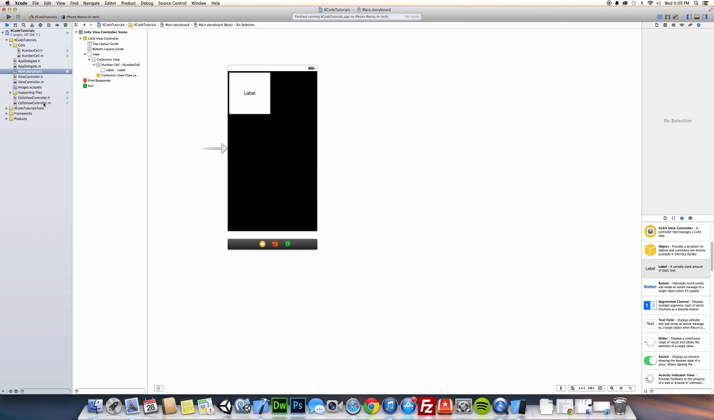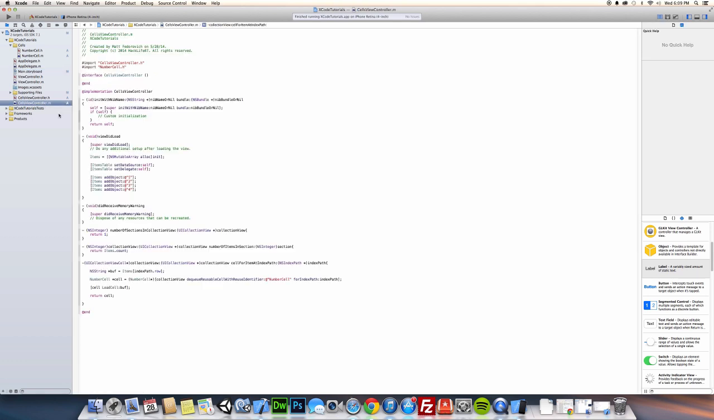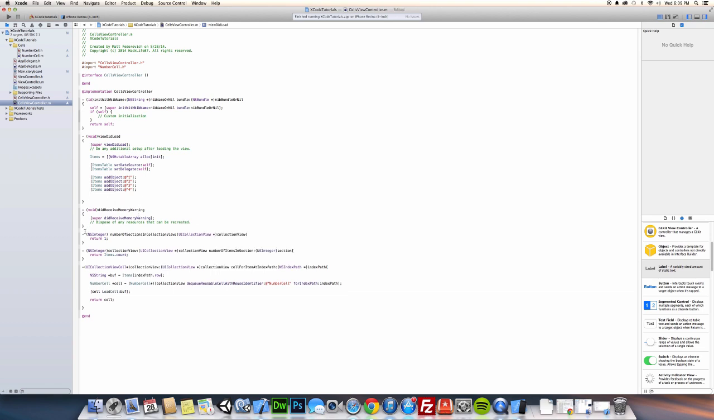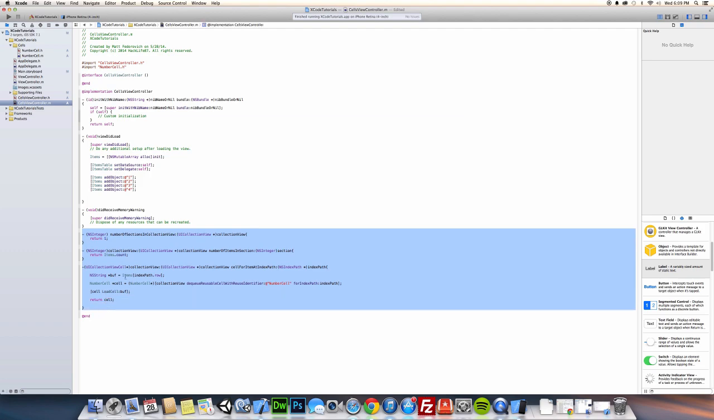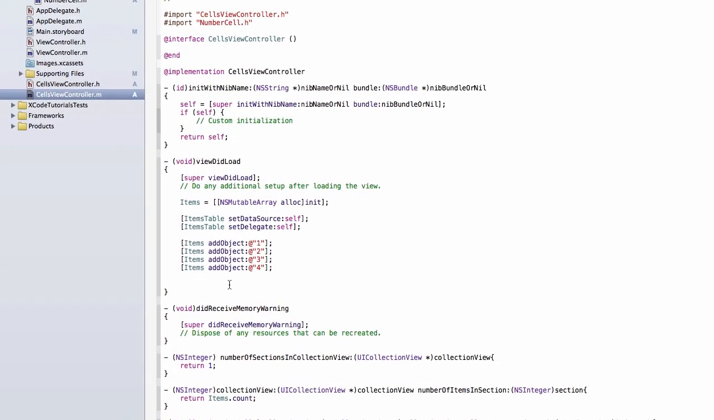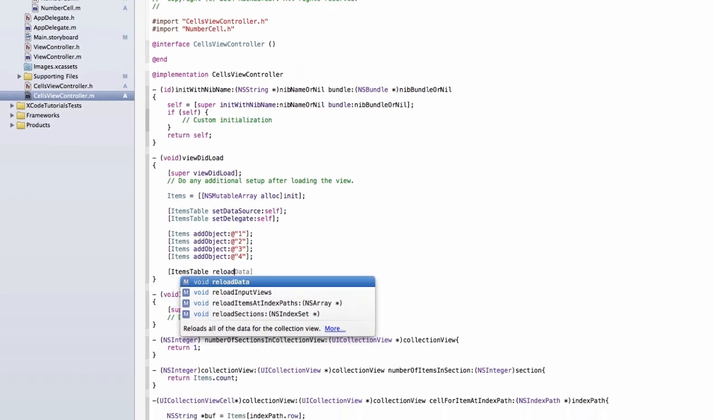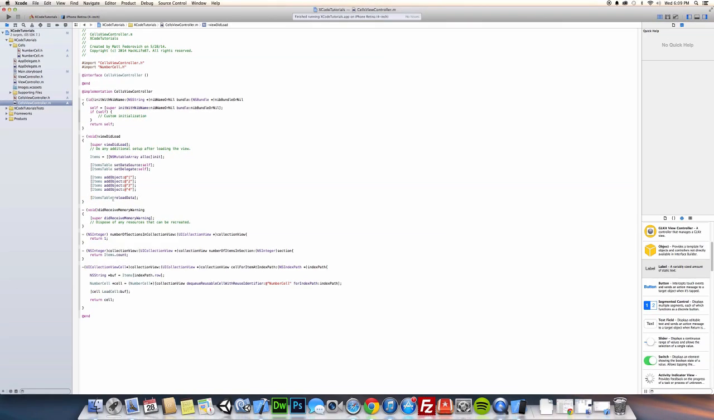Okay, there's one other thing we have to do, and that's back here where we have the items. Now these functions down here, these delegates are never going to get called unless we do items table reload data. So basically that's going to go through, check all these, and reload the data on the actual collection view itself.